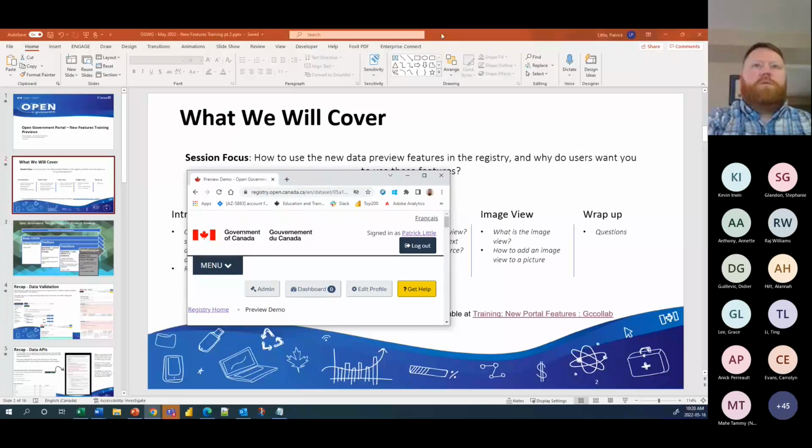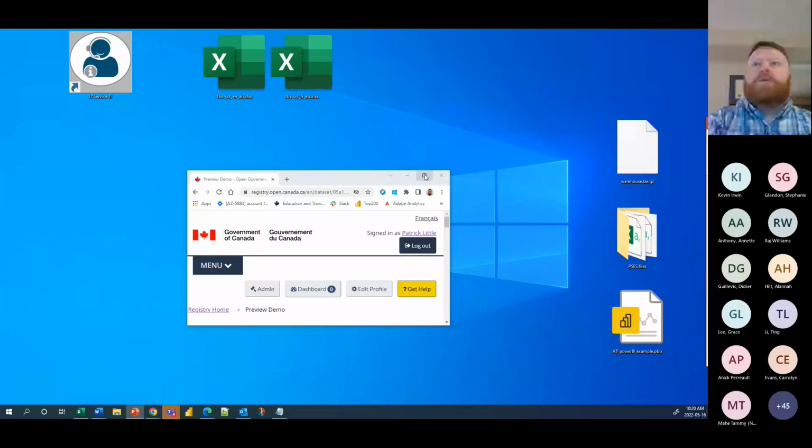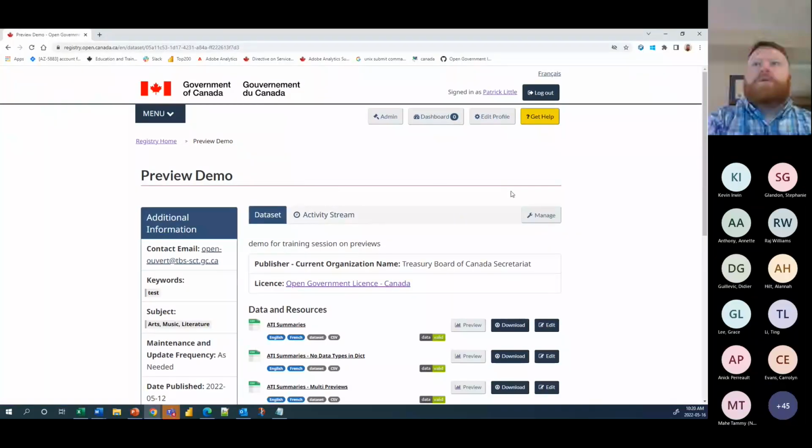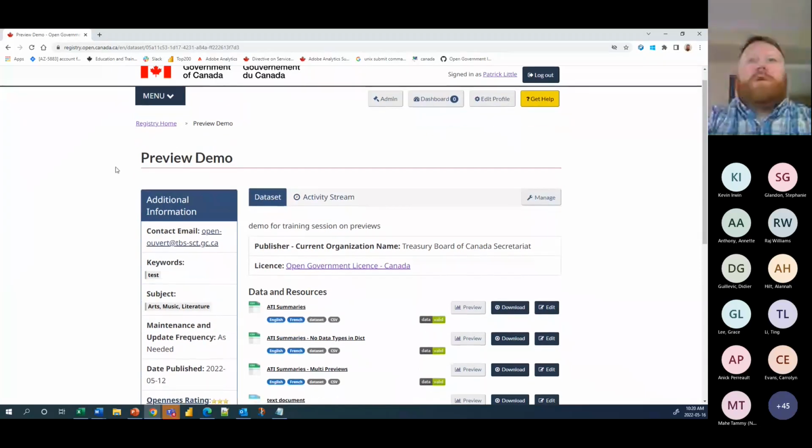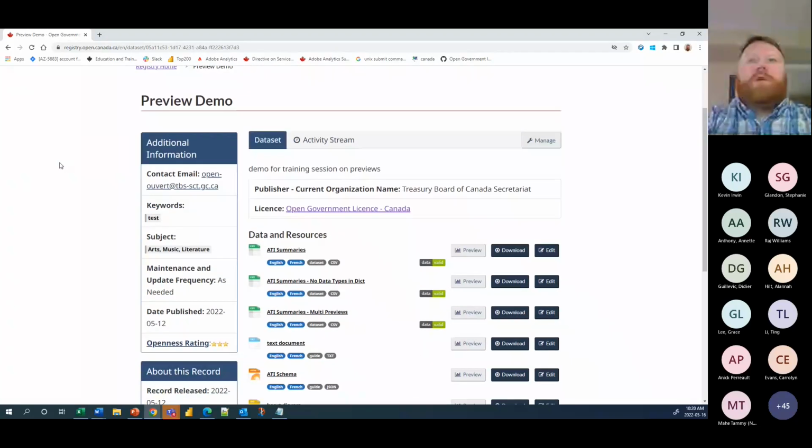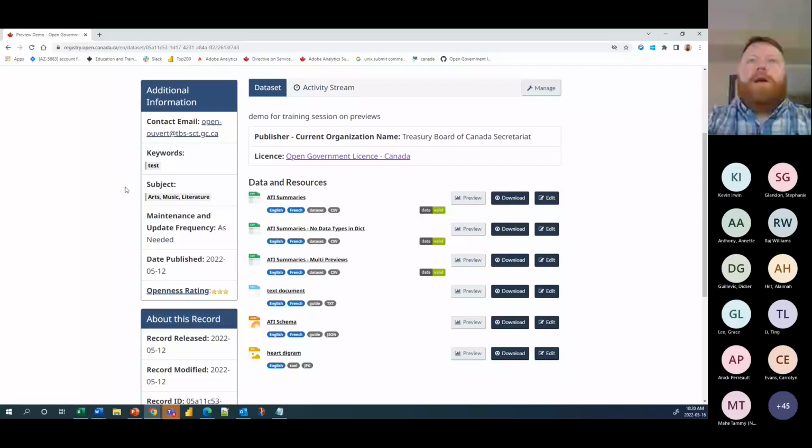One second, let me switch the windows around here. So if I look at a data set that I've created in the registry, and I say, hey, here's my resource. It's been properly validated, so I know it's valid. At this point, and it's of type CSV, I can add a preview to that.